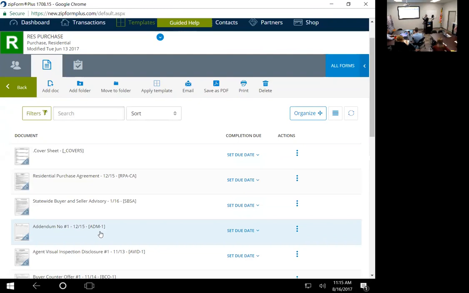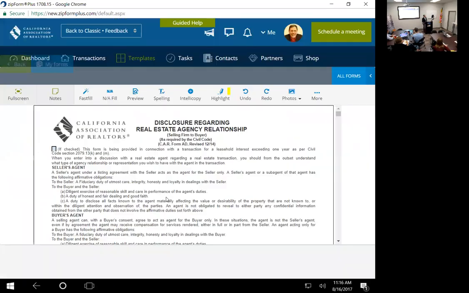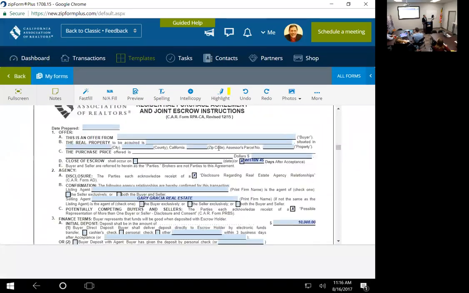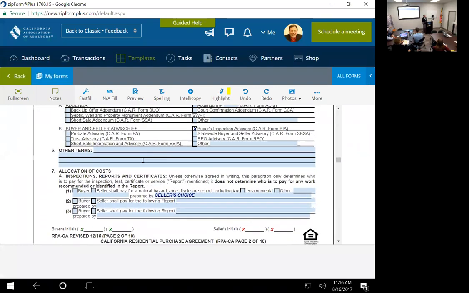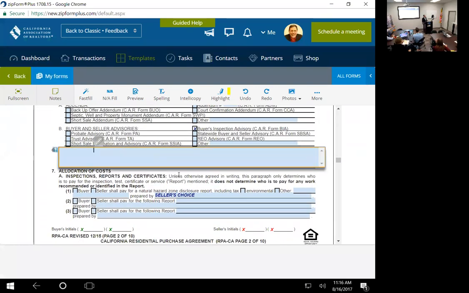I have a guess. As soon as you create a transaction in zipForms, CAR somehow is convinced you need an addendum, and an addendum shows up. I think it's like a placeholder form. There's an addendum in there called the text overflow addendum. So when you're typing in a paragraph and you go further than this, two lines, see right there, there's not enough room. Yeah, C addendum 1.